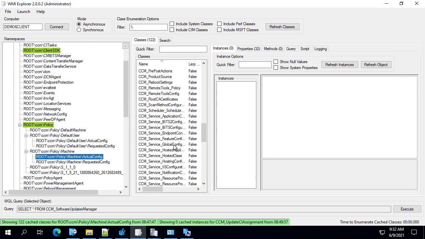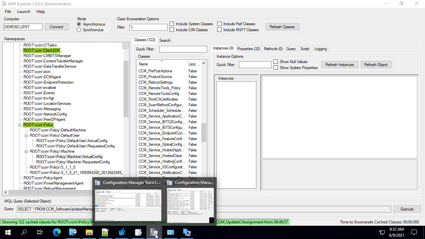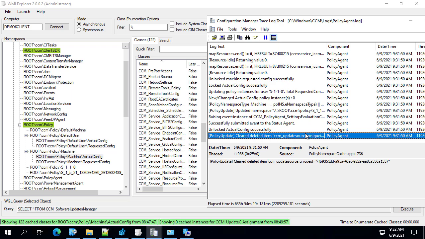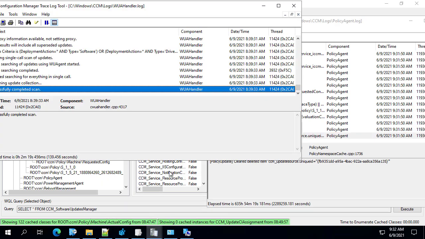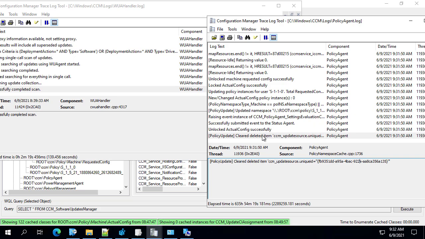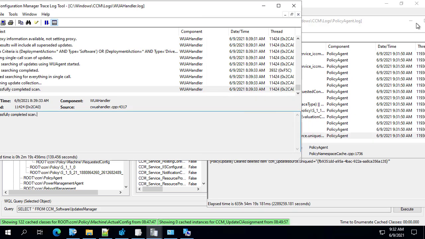There are a lot of interesting bits we can look at. The ones that are relevant here, we tried to highlight in the article, so we'll go through some of that. This should take just a moment. While we wait, there it is: cleared deleted item, CCM update source. That's the update piece starting.